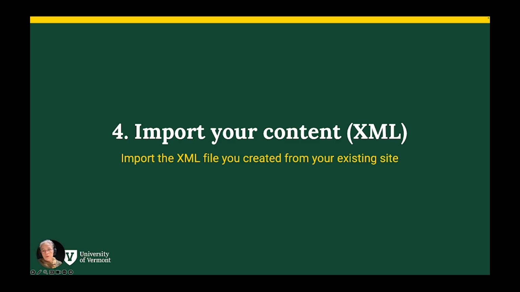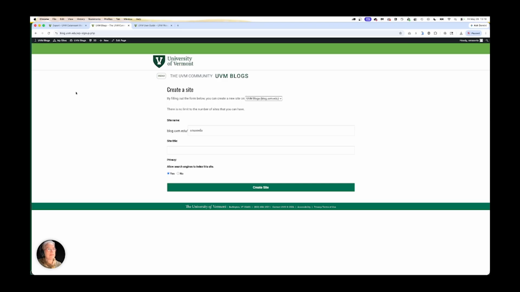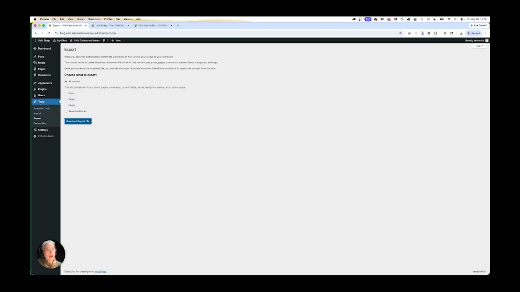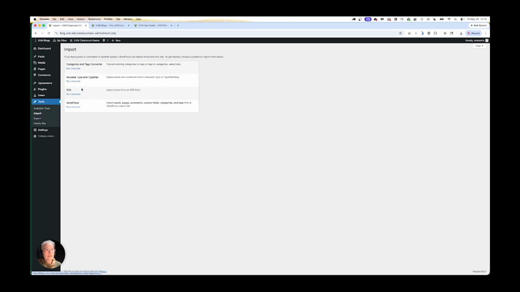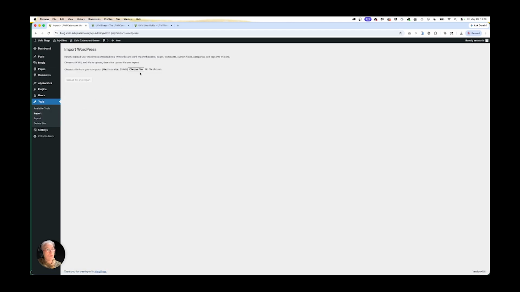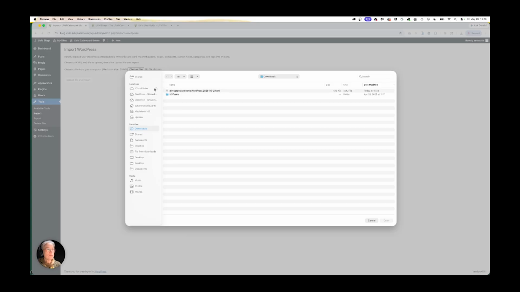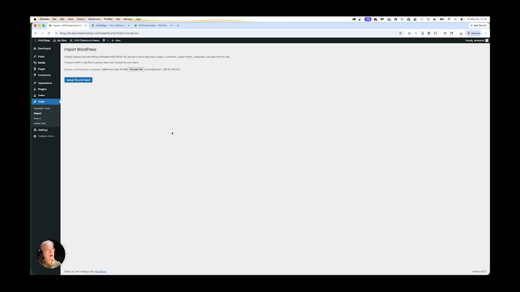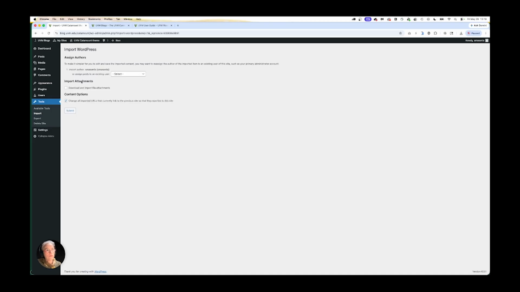Next, you're going to import the content, the XML content you exported, into your website. To do that, you would go to Tools in your dashboard and Import, and then run the importer. Click on Choose File, navigate to your downloads, pick the XML file, and then upload the file and import everything.